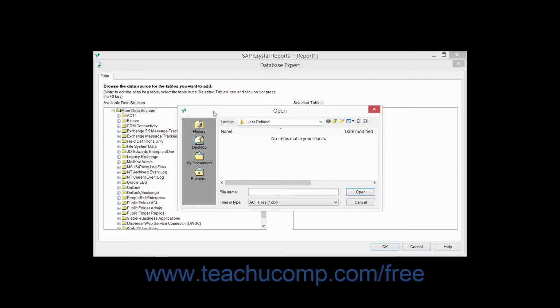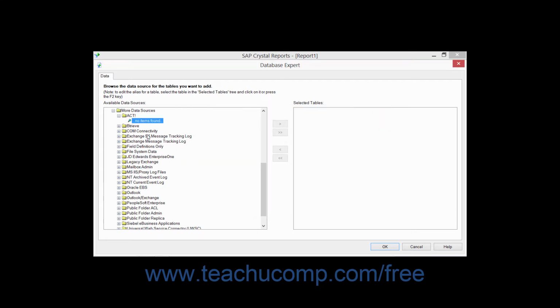Alternately, if you're trying to connect to an ACT database that's at least version 3 or higher, you simply skip the intermediate step of selecting the crw.act file, and instead use the Open dialog box to navigate to your ACT database file, select it, and then click the Open button to set it as your report's data source.